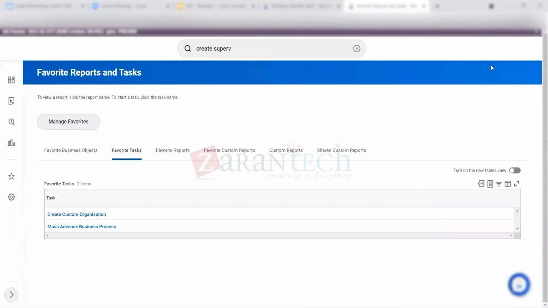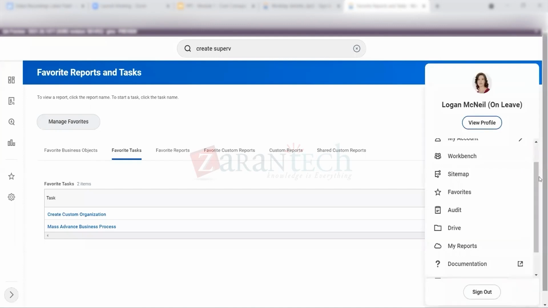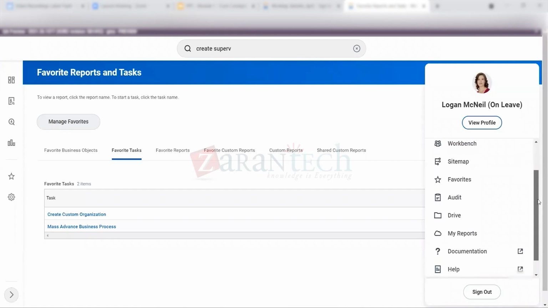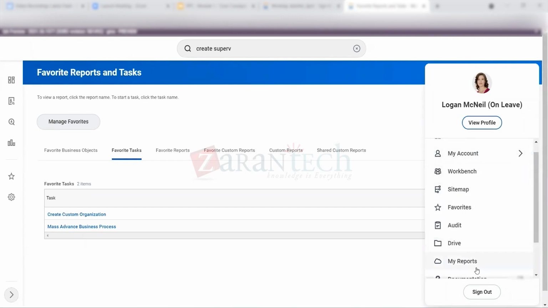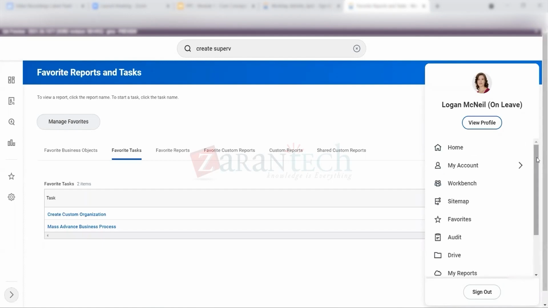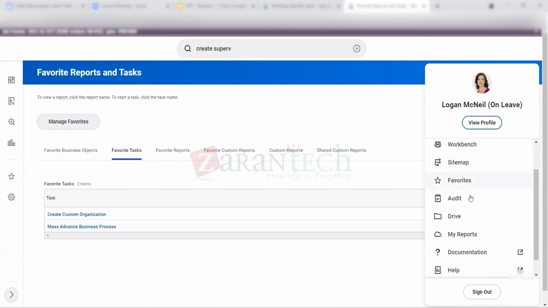Okay. So in the main menu section, we have discussed home, my account, workbench, sitemap, favorite. Now let's discuss first about my report. Again, I'm saying whatever the things you are seeing, a lot of options here, but when you are really going to work for a customer, the options are very limited because that is completely controllable. But just for an explanation purpose, I'm explaining what that actually means.